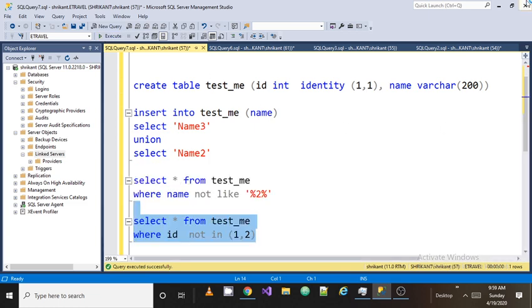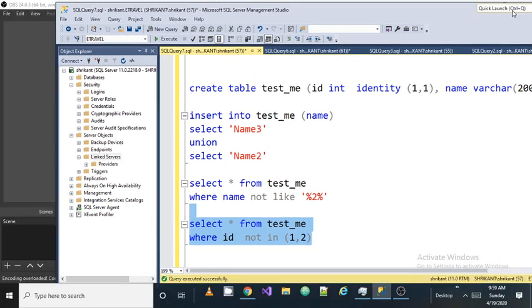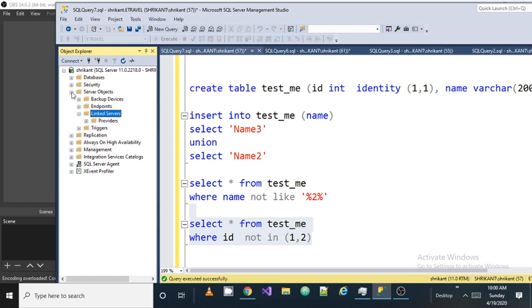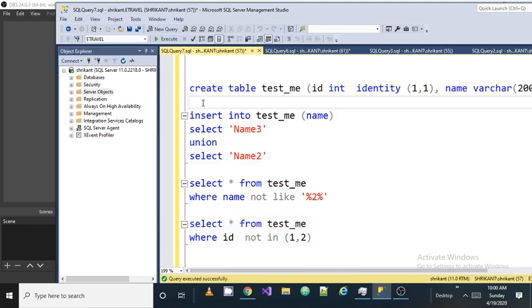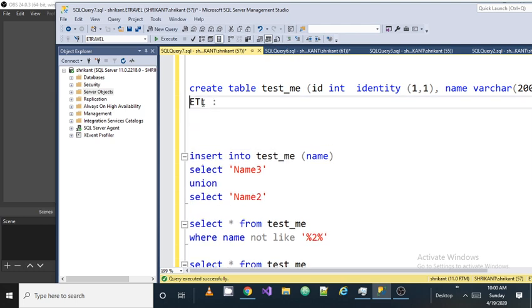Now we are going to talk about a more interesting part, which is data import and export. Sometimes, when we work on some ETL, that's the extract, transform, load part, the ETL activity.